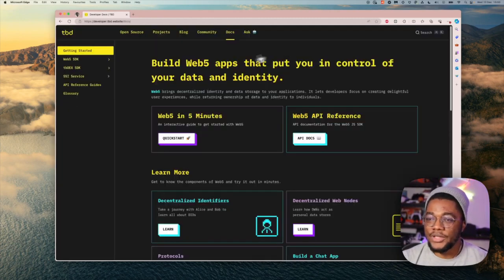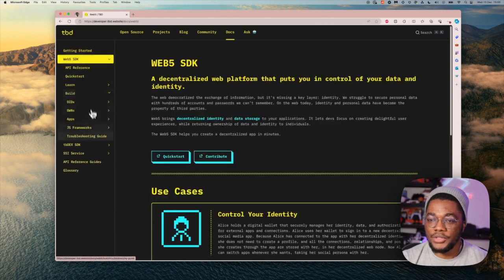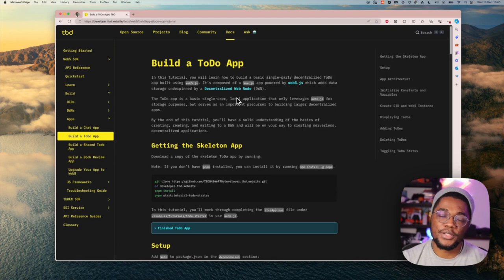This tutorial is already available on the documentation, and you can find it on the apps here, so you can learn how to build a Todo app. Let's get right into it.